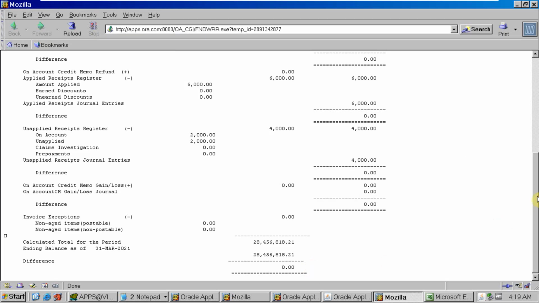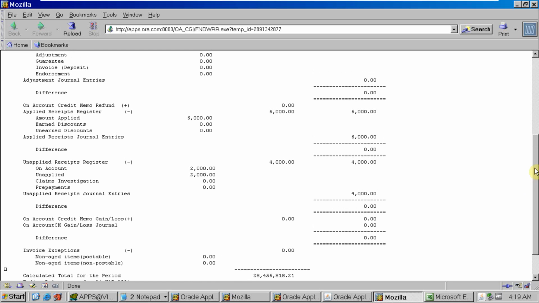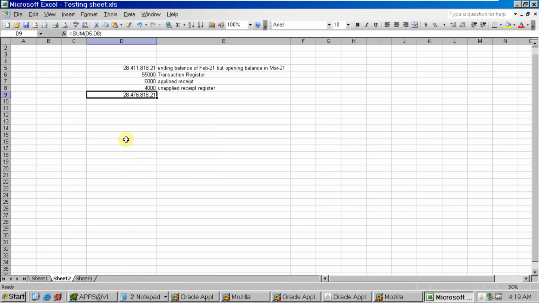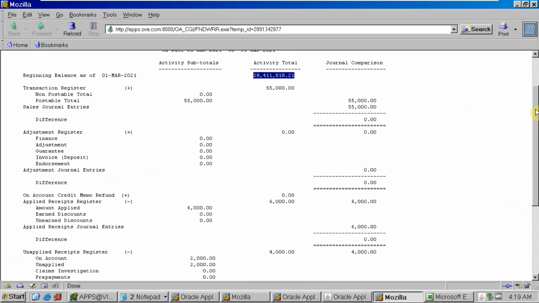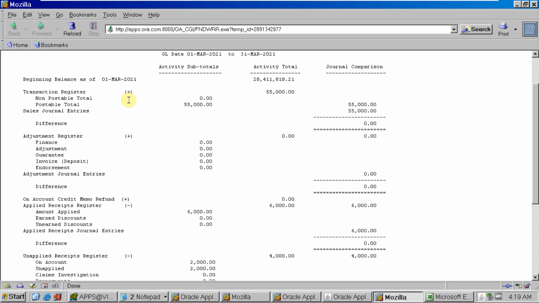Okay, so what we are doing, we are adding this one, but it should be minus, because if you see in opening balance this one, then in opening balance you will add a transaction register, adjustment register, on account credit memo refund, and applied register you will do minus, because once you applied the transaction on the receipt, it will reduce your receivable. So that's why you have to minus applied register and unapplied register. So it will reduce your receivable balance.